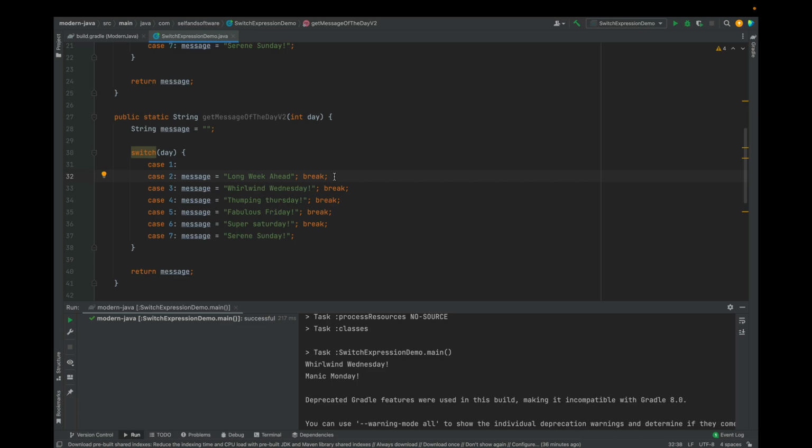And for Wednesday, I actually do want a particular message. I'm going to say halfway through the week. And for Thursday and Friday, I'm going to have a common message. I'm going to say, looking forward to the weekend. And for Saturday and Sunday, it is the weekend, so I'm going to say, enjoying the weekend.